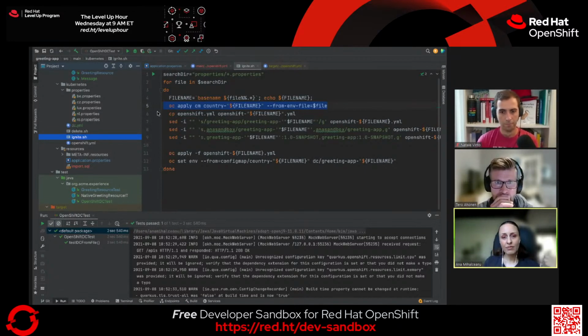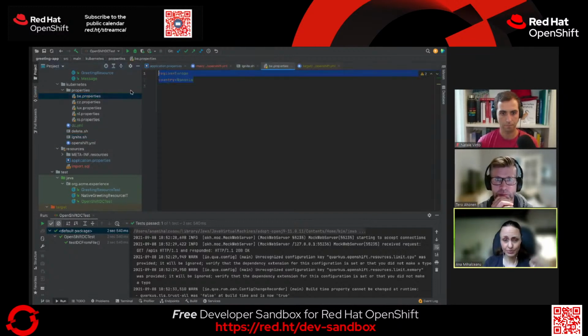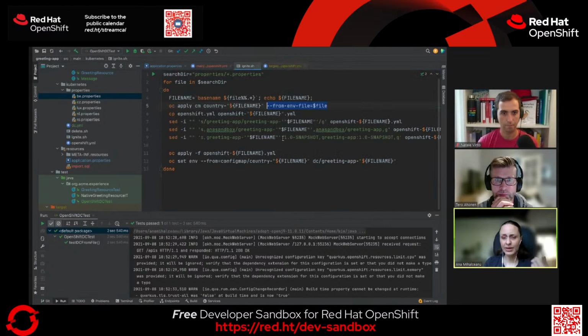So keep some definitions in your config maps. You can make config maps from environment files, so these properties files. And I would suggest, if you're using OpenShift, that you use --from-env-file, because that is going to put these two as keys in your config map. And I'm going to show you how cool that is.